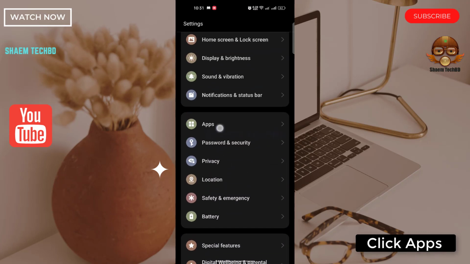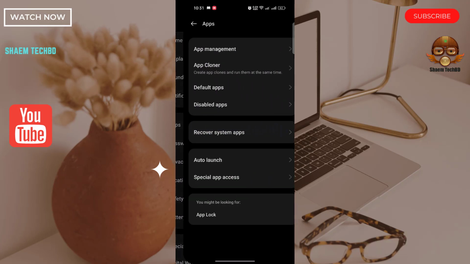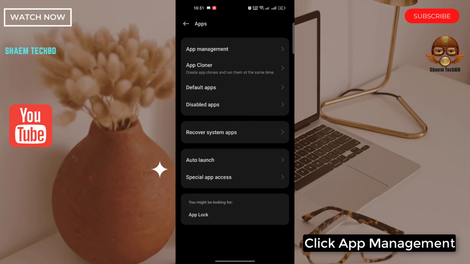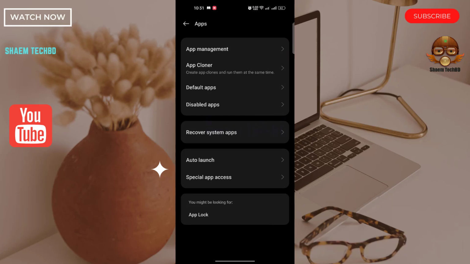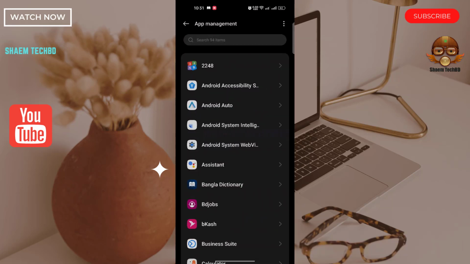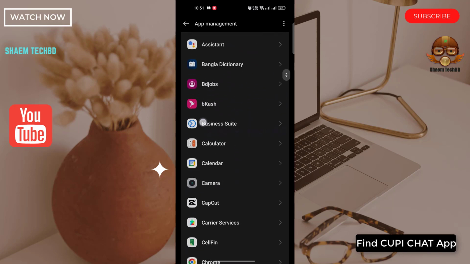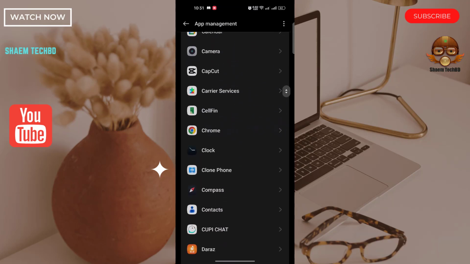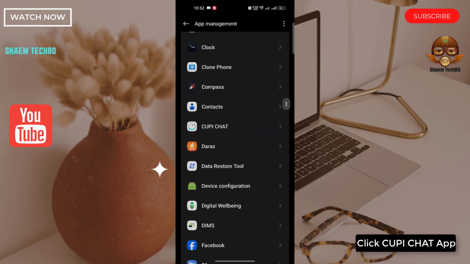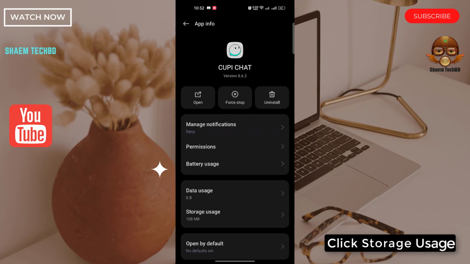Click Apps. Click App Management. Find CUPI chat app. Click CUPI chat app. Click Storage Use.